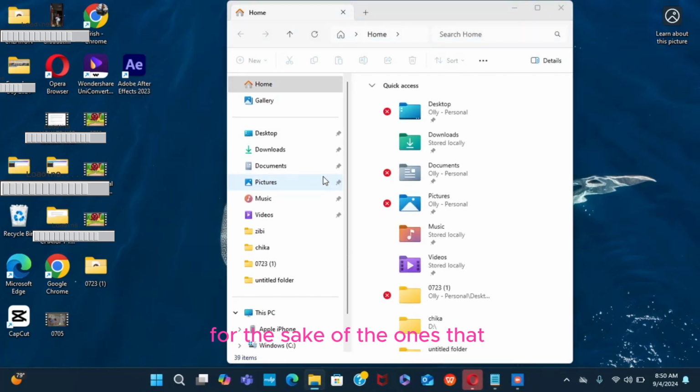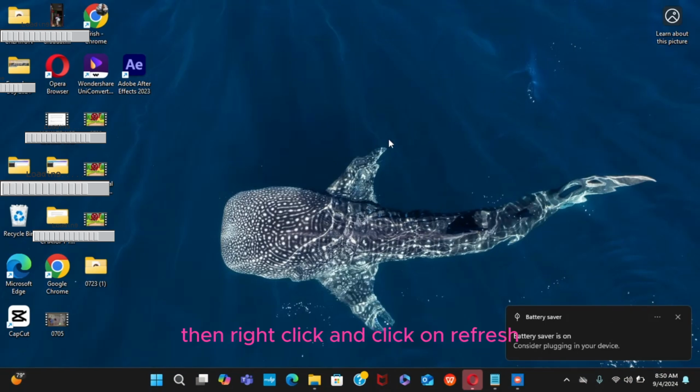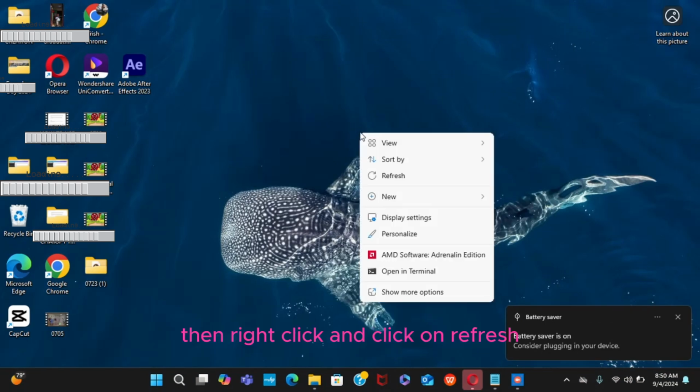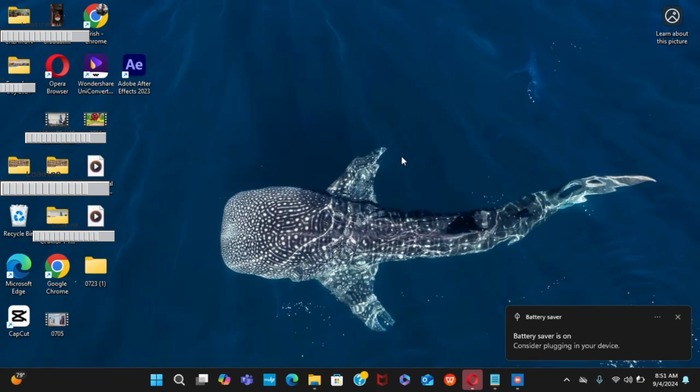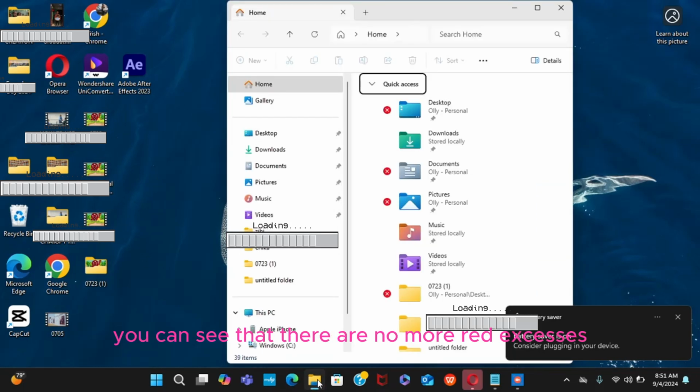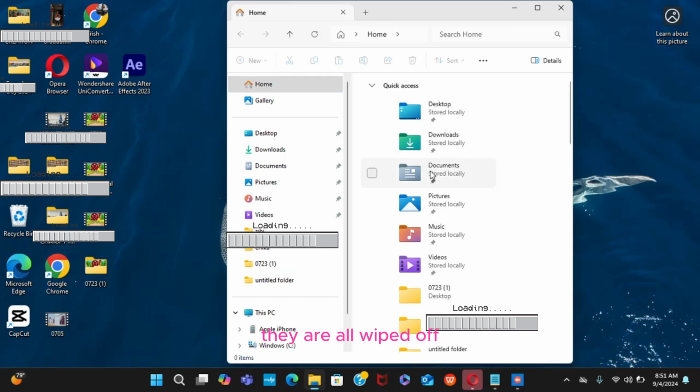For the ones that might not be cleared up immediately, what do you do? Minimize this, then right-click and click on Refresh. This will refresh the files and applications on the system. You can see that there are no more red X's. They are all wiped off.